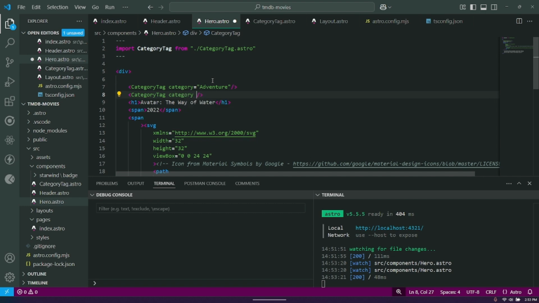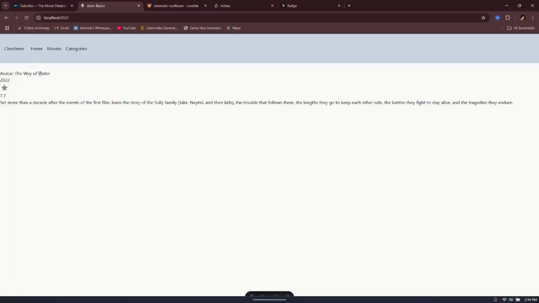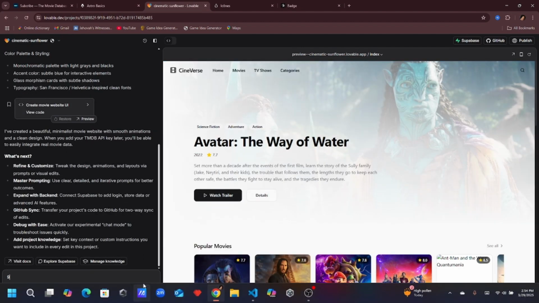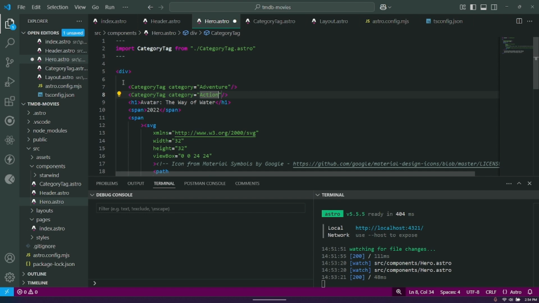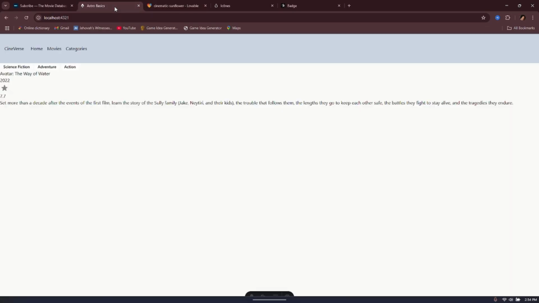Category equals action. What was the other one? Science fiction. There we go. That's what it was. And then category tag science fiction. Okay, so now we should have all of them.